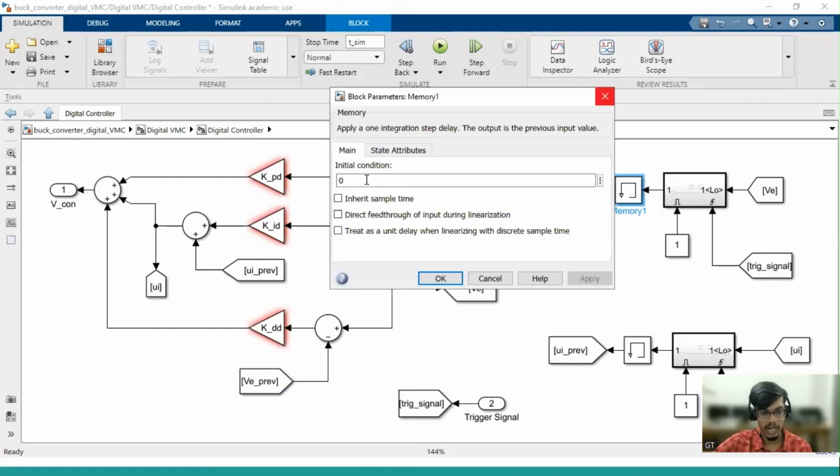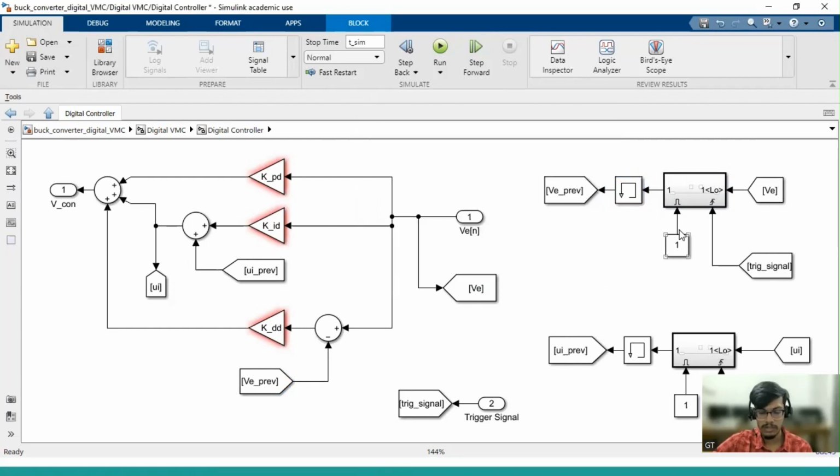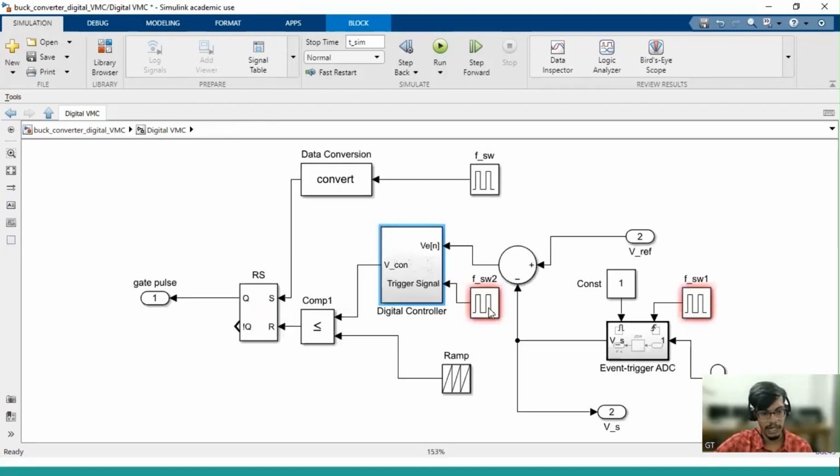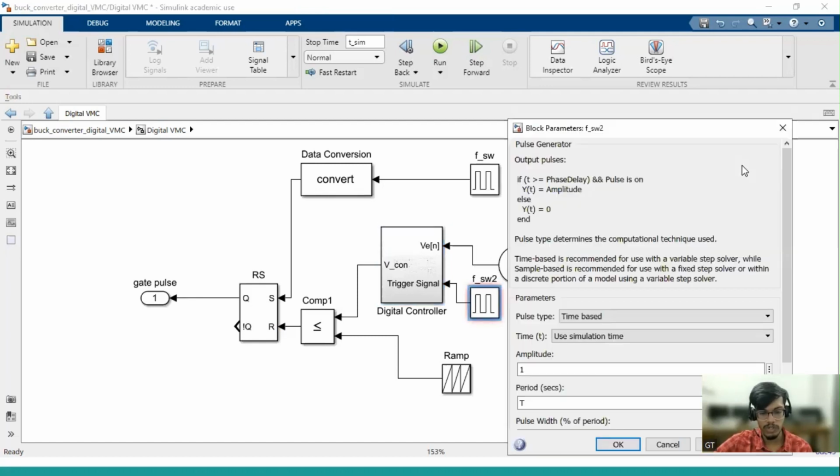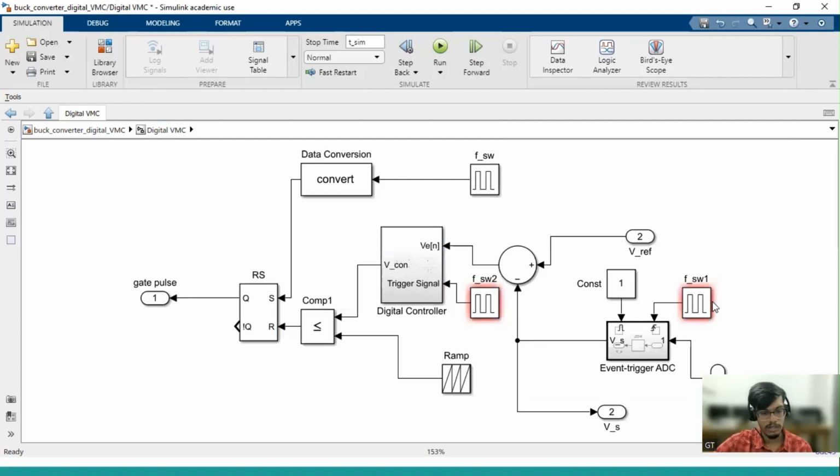The initial condition I have put is 0. This trigger signal is the same as the sampling or switching frequency, and it can be different. Here I think they have used the same thing. If you want to use a different one, you can. It is up to your choice.